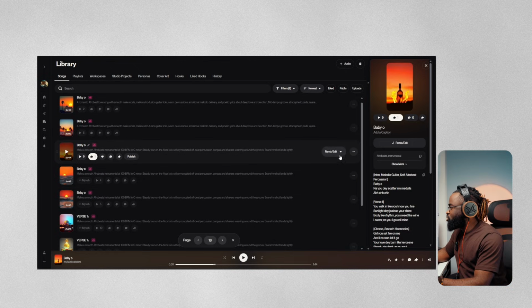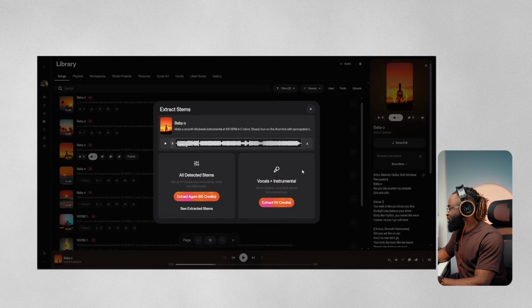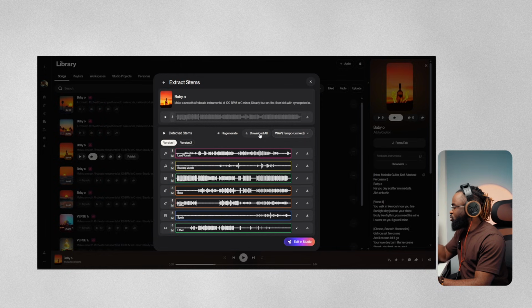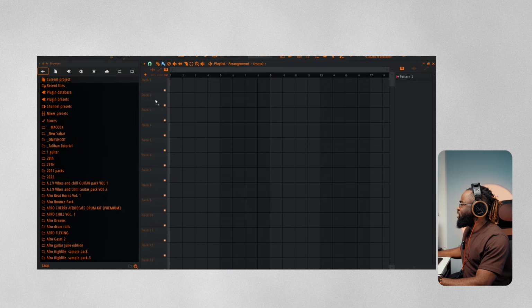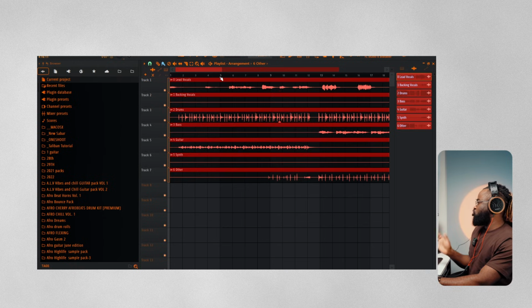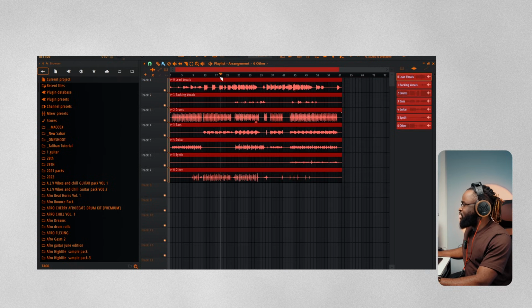So what I'm going to do is come over here and get stems. I'm going to download all the stems, so I'm just going to hit download and download everything. All right, so I have everything here. I have the drums, I have the vocals, and you can hear what the song sounds like.